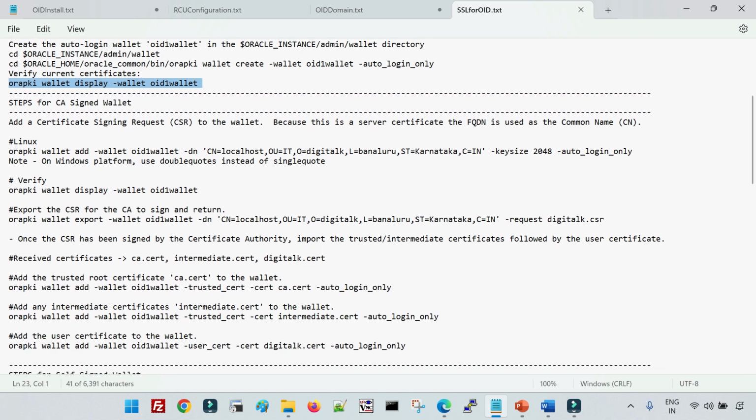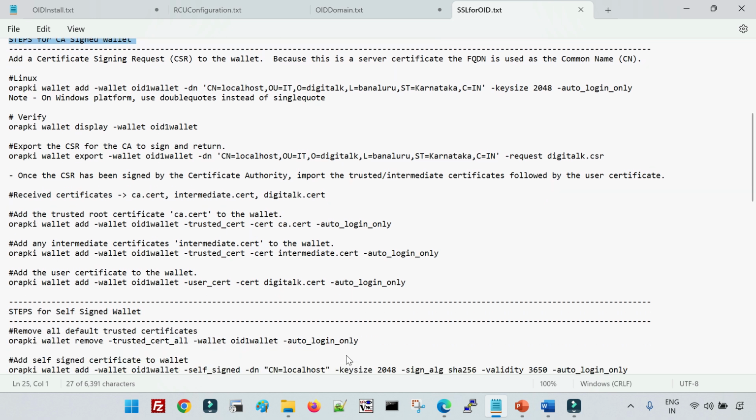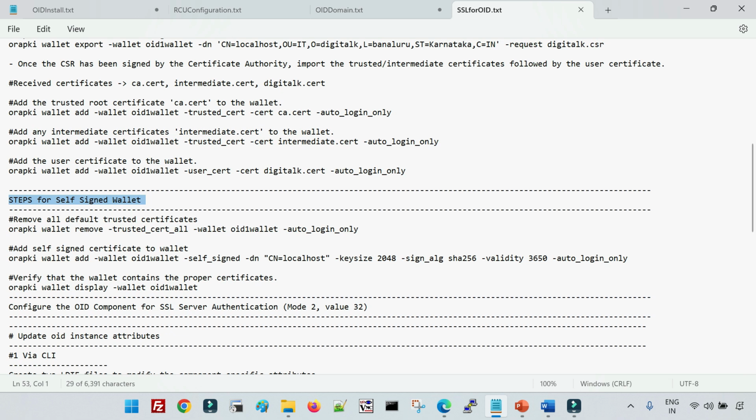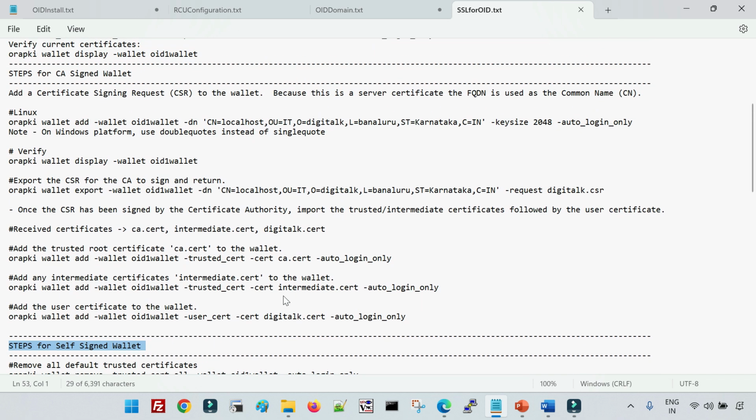After that, you have two options. Either you can configure with the CA-signed certificate, that means with third-party certificates, or you can configure with the self-signed certificate as well. Let me show you both options.